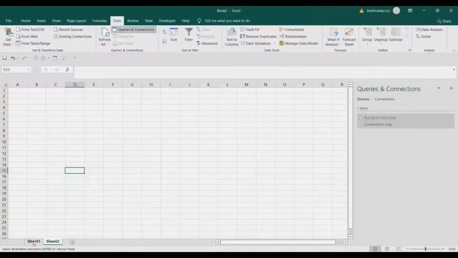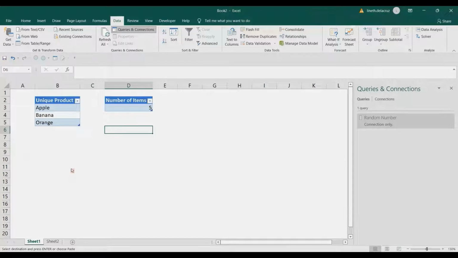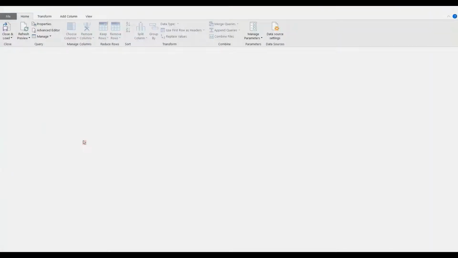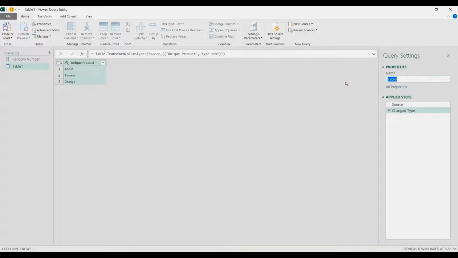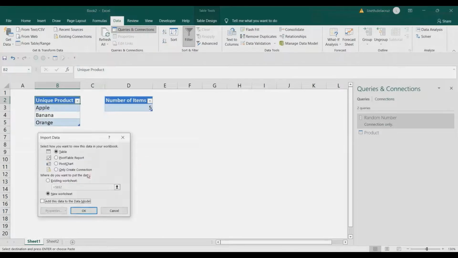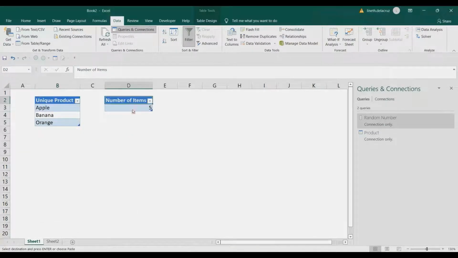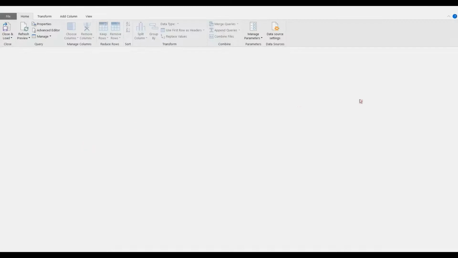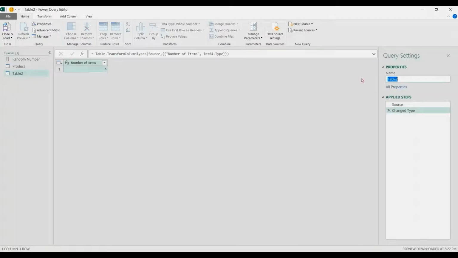Okay, so in here in my Sheet1, I have 2 tables wherein I have unique product and number of items. Let's make our formula dynamic. Let's load these 2 tables, the product and then the number of items that we want in our list. So let's select any of our data first on the unique product, then Data tab, From Table/Range, and then just rename it as product so that we can write it clearly in our formula. Close and Load To, only create connection.